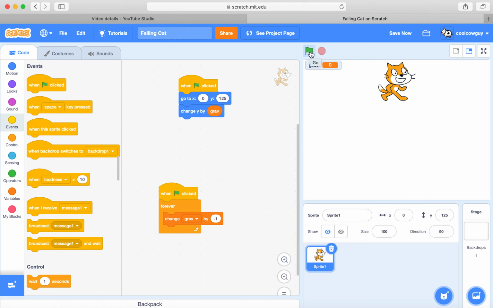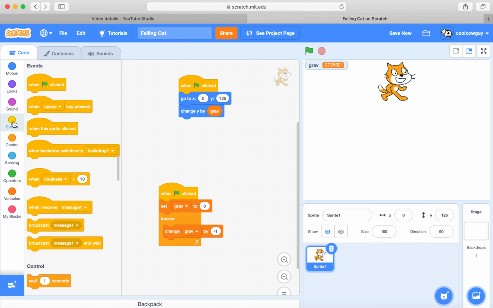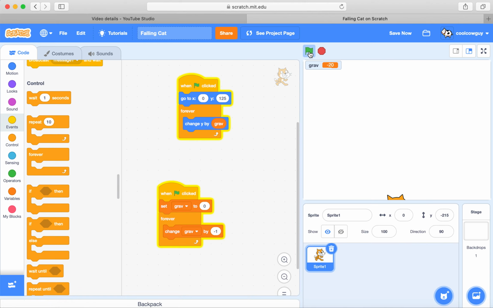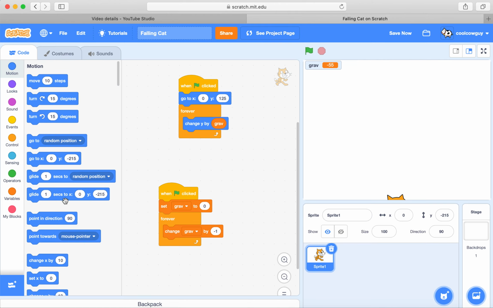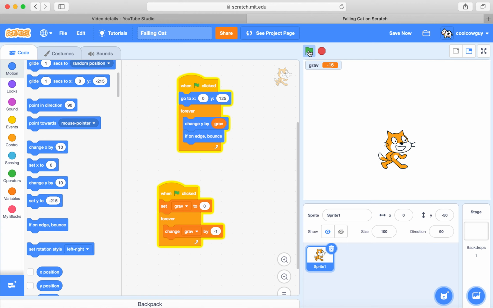So now if we click this, oh, that's because, silly me, we need to set grav to 0, and put a forever loop around this. There we go, that's better. Nice smooth falling effect. We kind of want him to stop on the bottom, so let's use if on edge bounce.